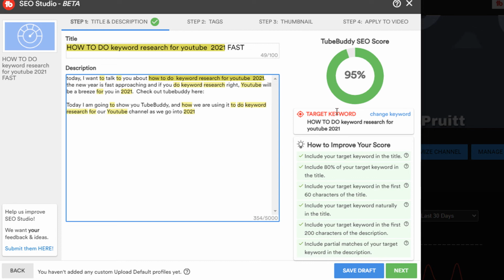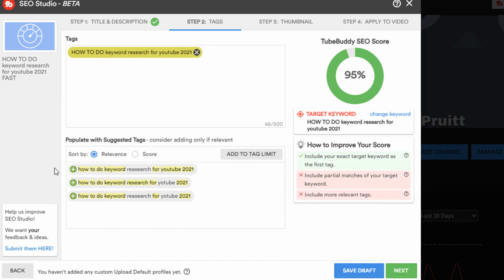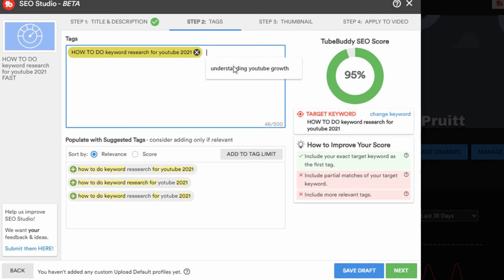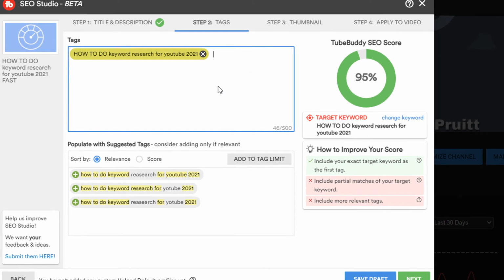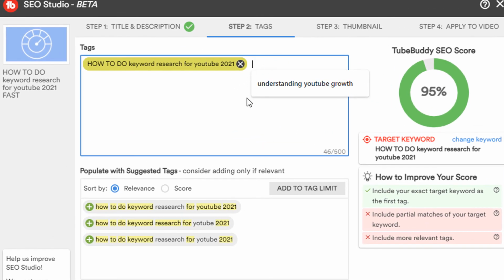And then you can also get this score right here on the right hand side, so it can tell you what you need to improve in your SEO in order to improve your chances of ranking for this particular keyword. And I always try to get this score up to 100%. And next we're going to click on the next tab, and this is our tags. Now our tags are the least important. If you notice, it only gives it 5% relevance in the TubeBuddy score, and the reason why is this is the least important factor in your keyword research.